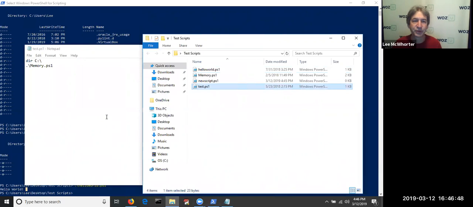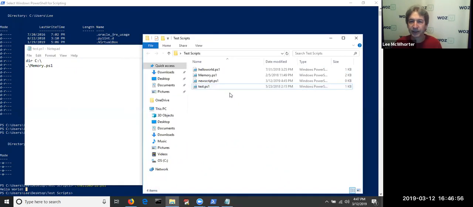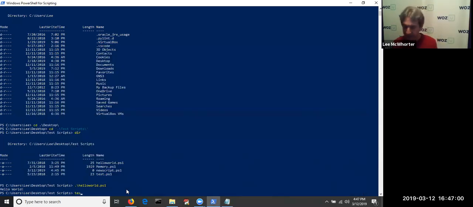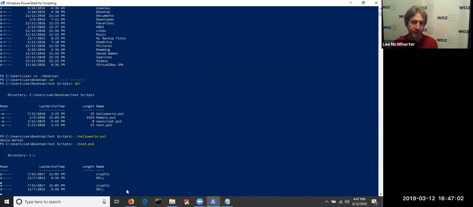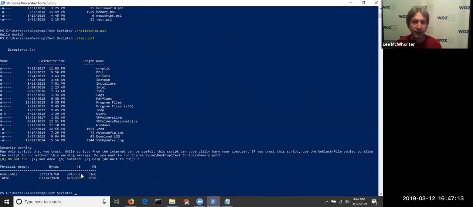Oh, well, here's a pretty simple one. So this one, basically, you can see that I took a command like take a directory, and then I ran this other script memory. So if we run that one, for example, test1, you'll see that we got a directory of C:, and then we got it to run. Oh, it's telling us we have to tell it to run. We want to run once, so we'll go ahead and do R, and then it's going to come back and report memory.